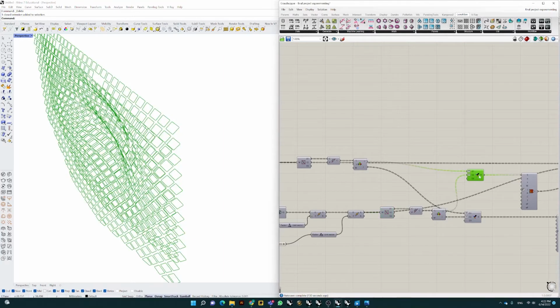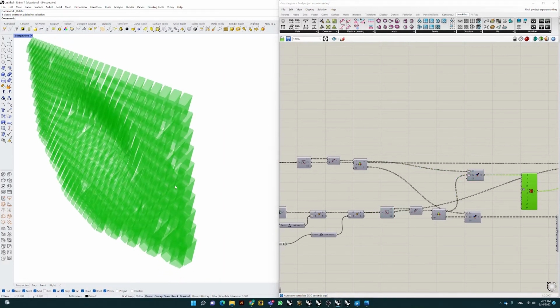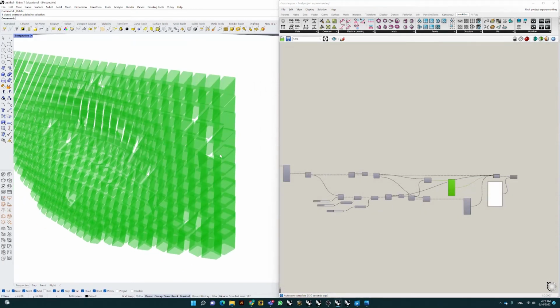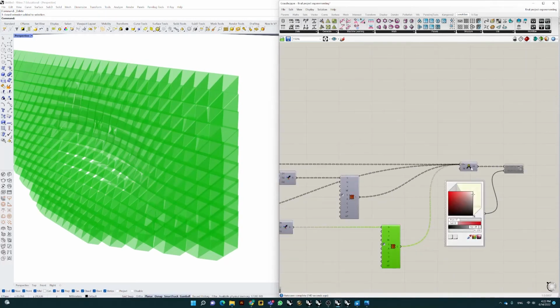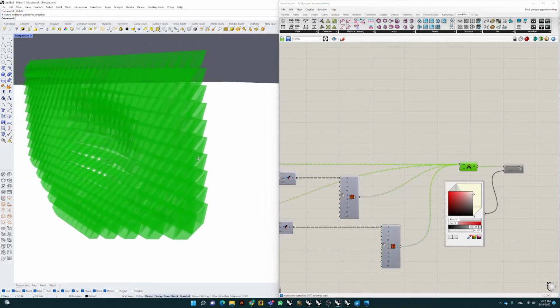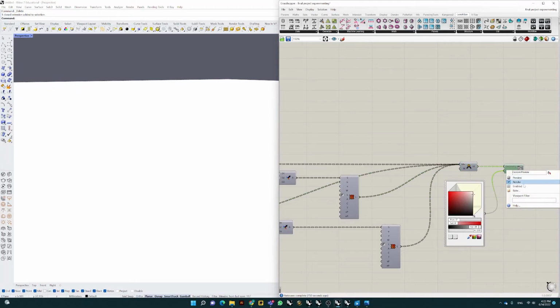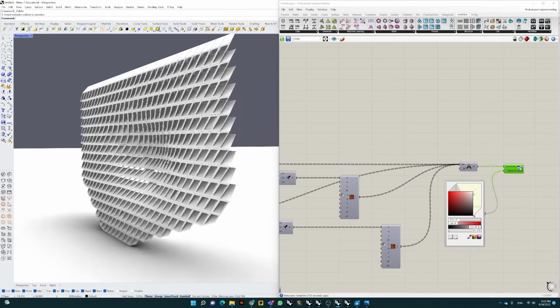And then after that, we lofted between the inner and the outer shell. Here is the inner shell of the panels, and here is the outer shell of the panels. And after that, we joined everything using Weaverbird's join meshes and weld, so we can get the panels here. And this is the final shape of the panels.